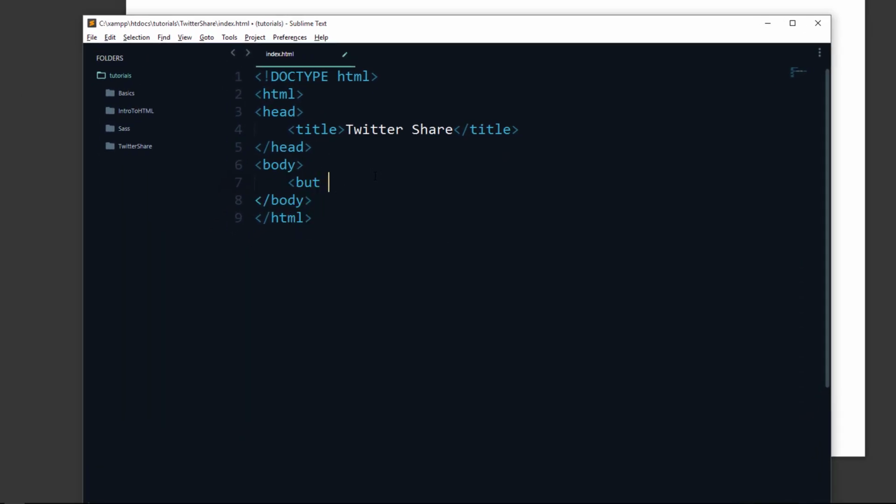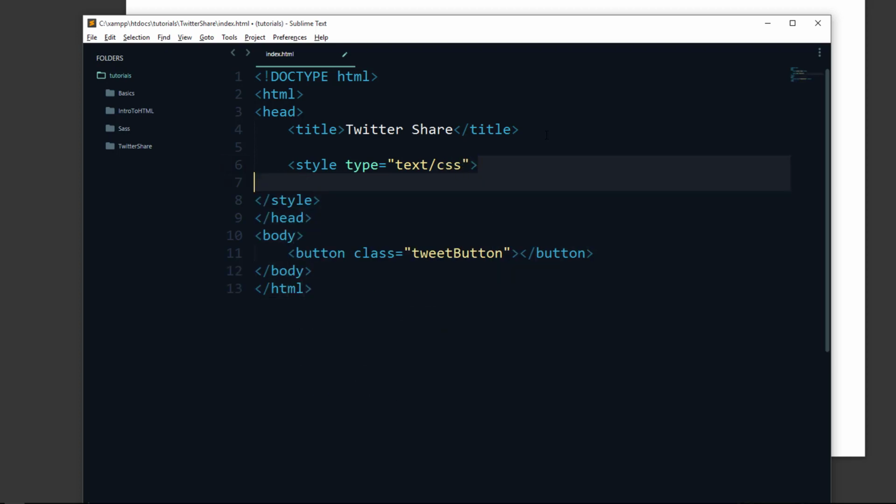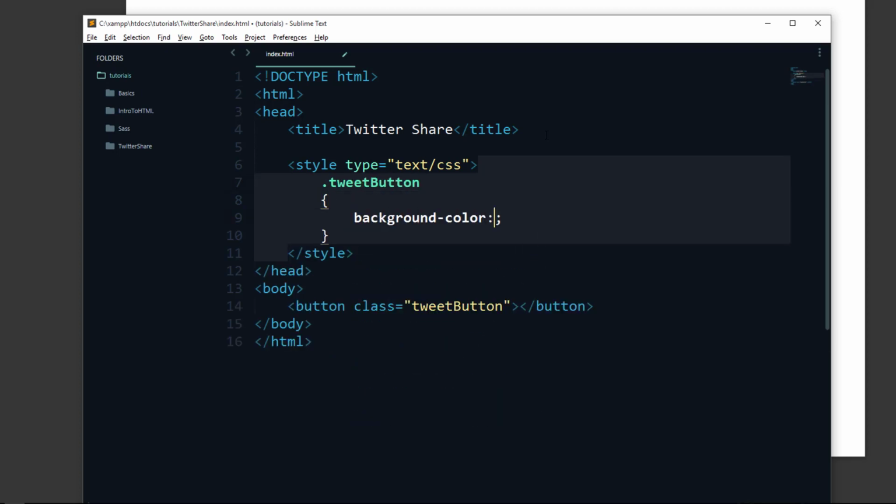I'm going to create a button right now with the class tweet. Let's call it tweet button also. I'm going to use the embedded version of CSS here, style type text/css, and that's it. I'm going to use the tweet button's background color. I don't remember the background color, so please wait while I look it up. Okay, this is Twitter's color, light blue.